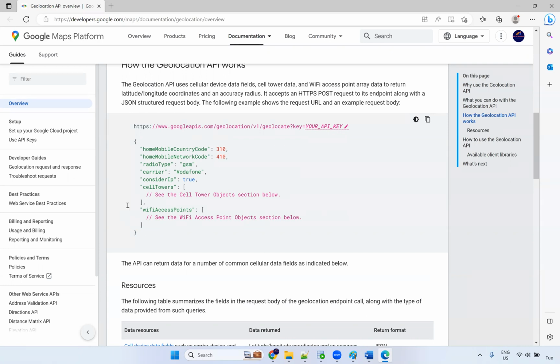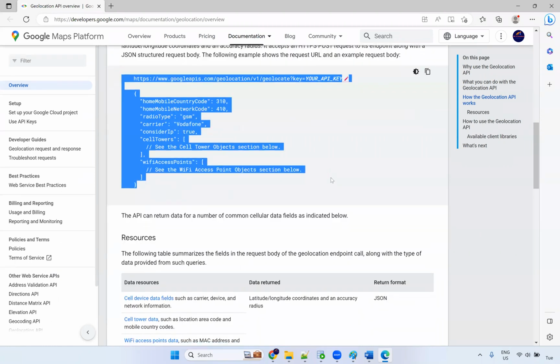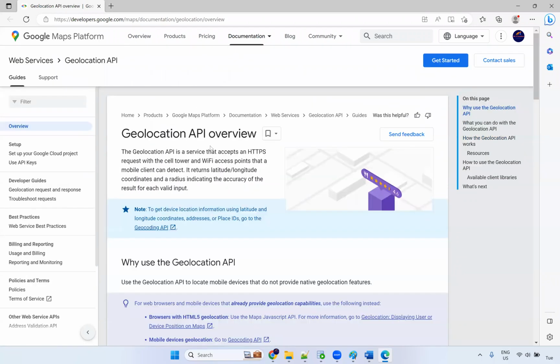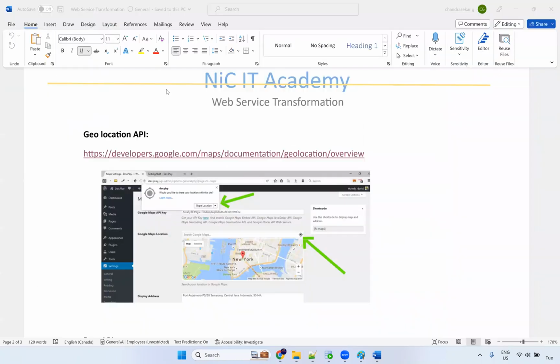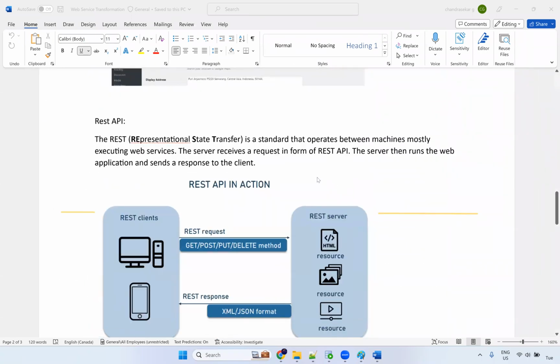So you need to embed this particular code into your backend. Then you can get the response from the geolocation API. So these are some of the examples for APIs. Normally we will use them in our real-time projects. We embed all these details into our website.